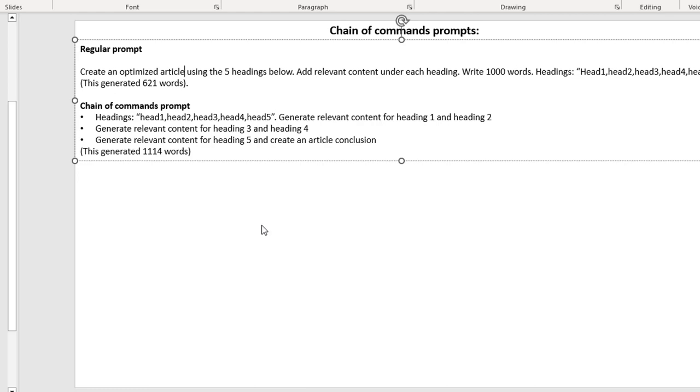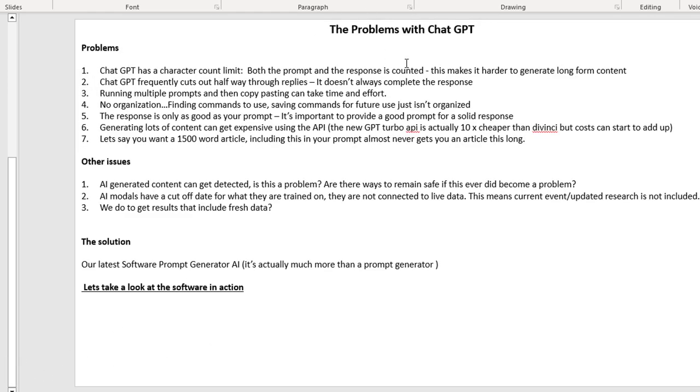This is the main things that I wanted to explain to you about prompt engineering and prompting, and why what I call chain of commands prompts is my go-to method of working with this. Now, I just want to go over some of the problems that I faced with ChatGPT. I did have all of these in an animation series, guys, but it just takes so long to go through that I'm going to go through these now.